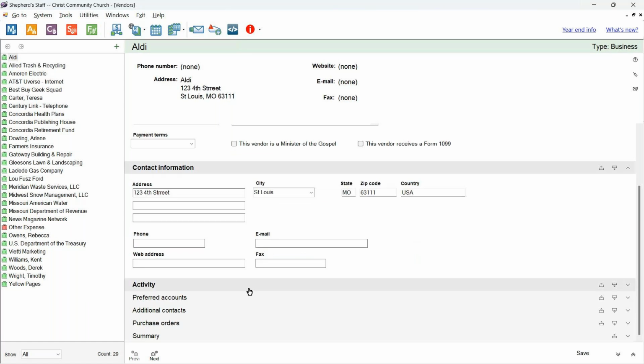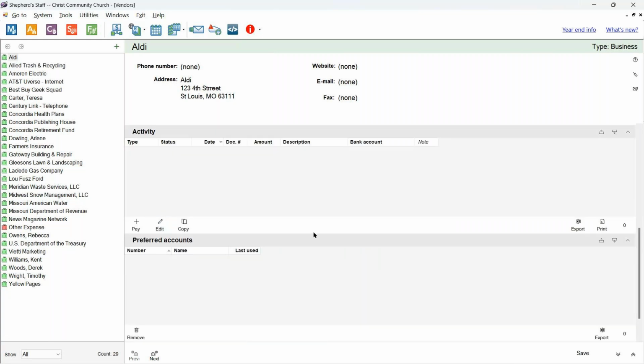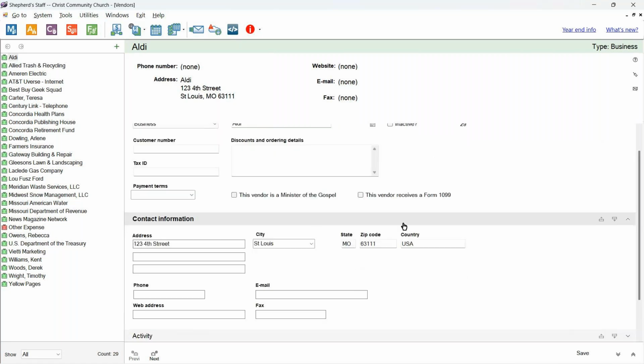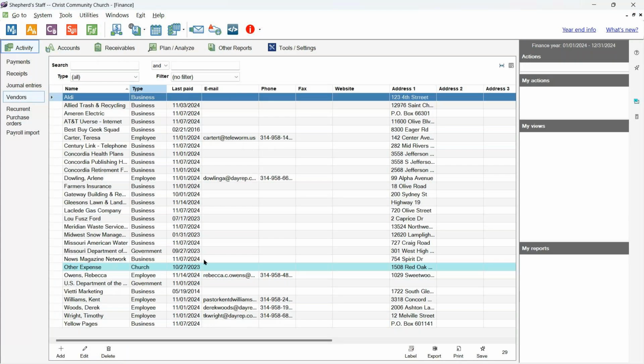So then I can see, since this is a brand new vendor, I'm not going to see any current activity, or any of this information is not going to show up because I don't have any purchase orders. I don't have additional contacts for them. But this is where I could find those views if I had a vendor that did have those. So we're going to go ahead and close all that back up just so that you can see how it looks when you open and close them. And then I'm going to close this whole view and go back to my main list.